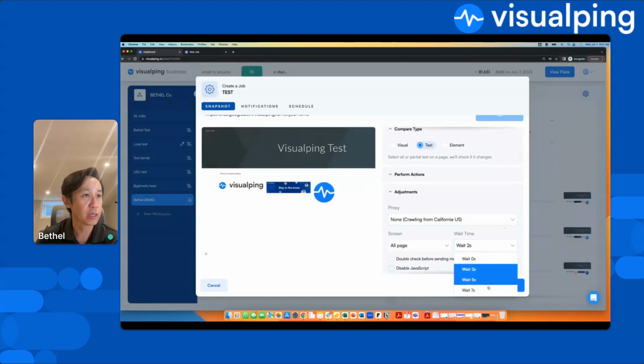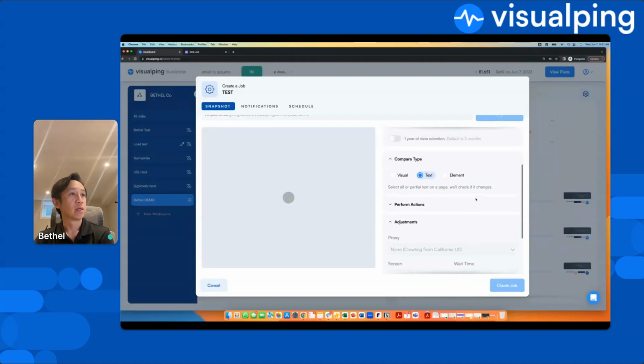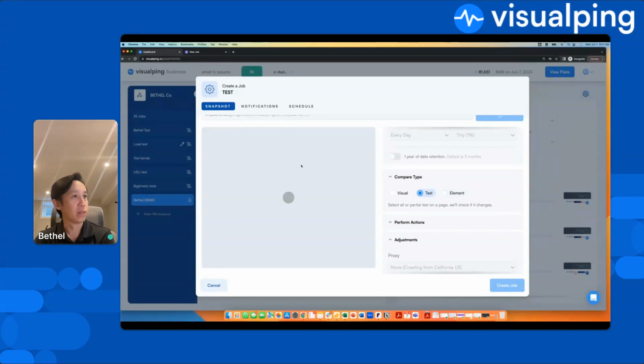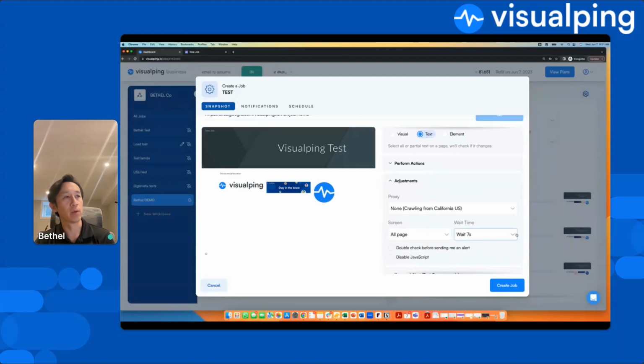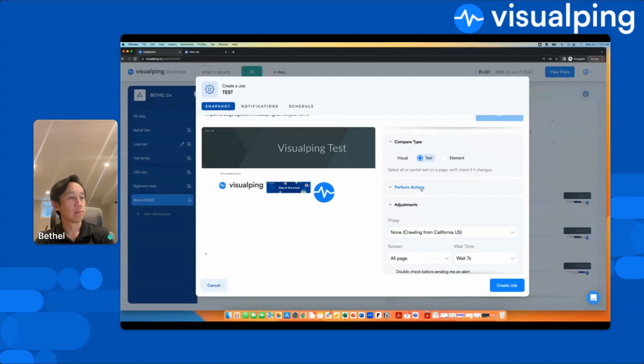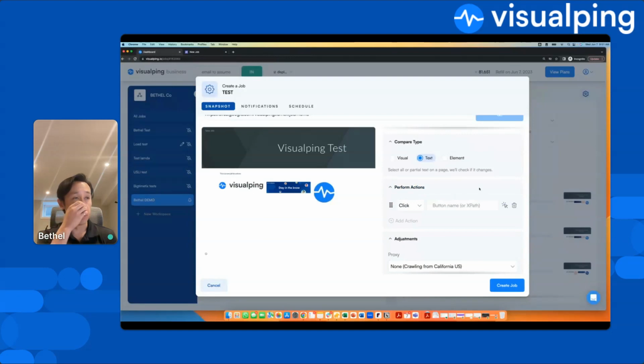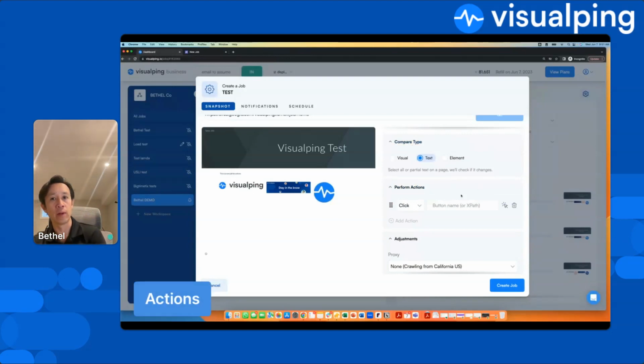So we can change this to, let's say, 7 seconds, and it will reflect that in the embedded browser. So in my case, it's probably not going to make a big difference, but if you notice that the browser is not loading the full page, that's a good clue for you to look at the wait time and increase it. Over here, there are some actions that you can perform.